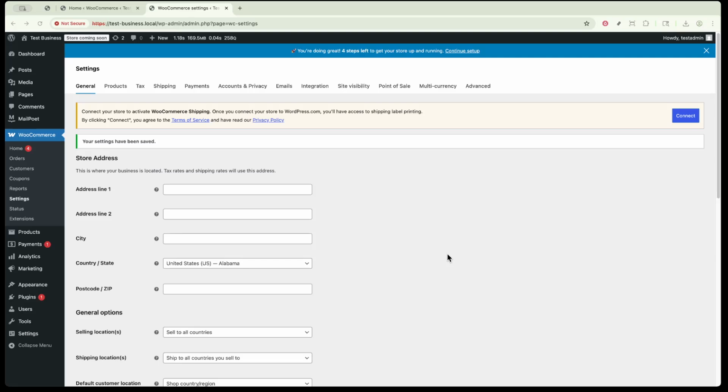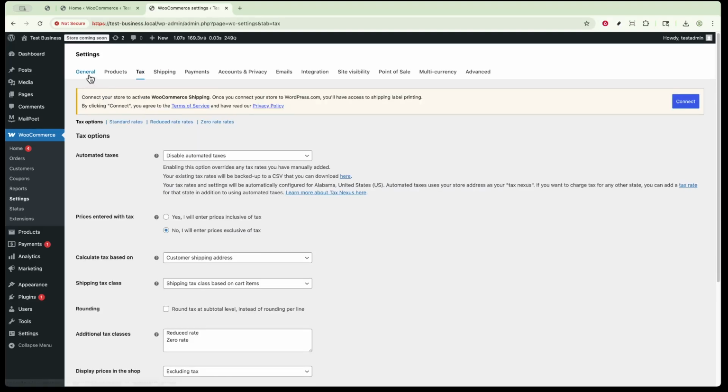First, head over to your WordPress dashboard. From there, hover over the WooCommerce tab on the left-hand menu and click on Settings. This is where you'll find all the administrative options for your store. Once the Settings page loads, navigate to the Tax tab. If you don't see this tab, you may need to enable taxes in the general settings of WooCommerce.